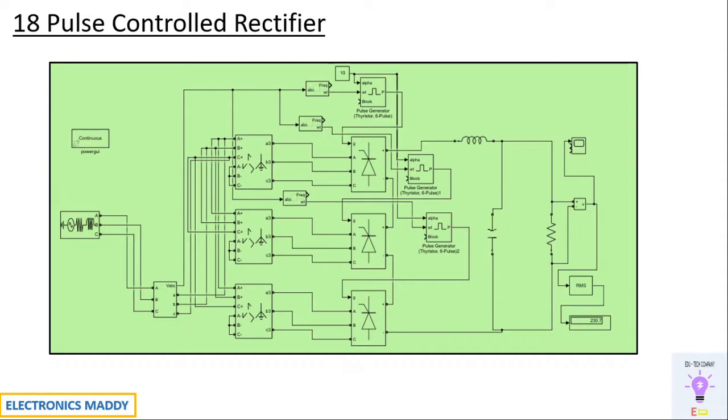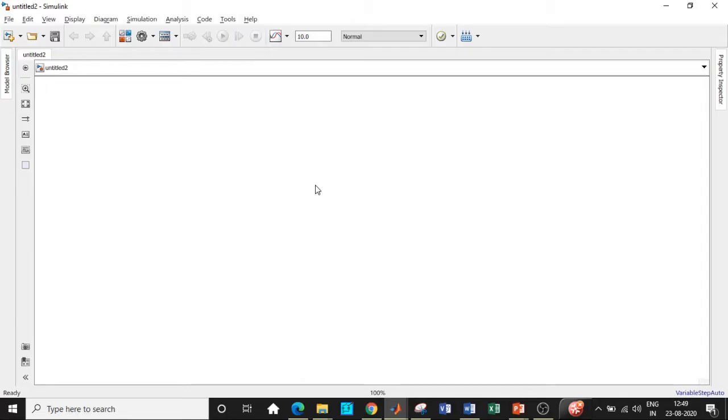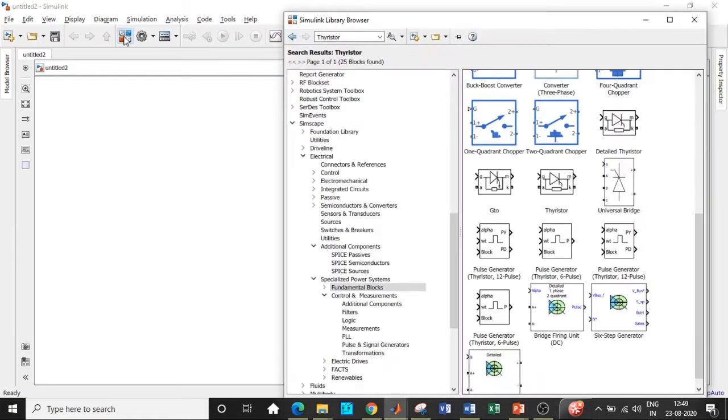All right, so once the circuit diagram is taken a look upon, we will get started. We'll get into our simulation in Matlab. So all right, here we are. This is the Simulink library browser, so we'll be searching for the components that are required.